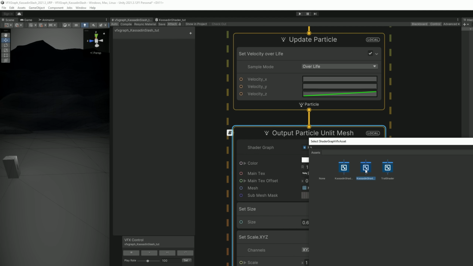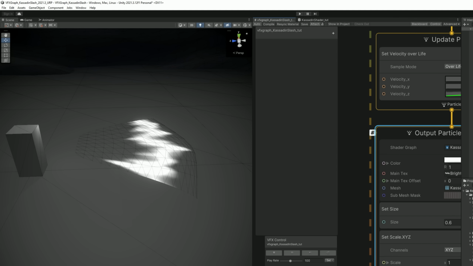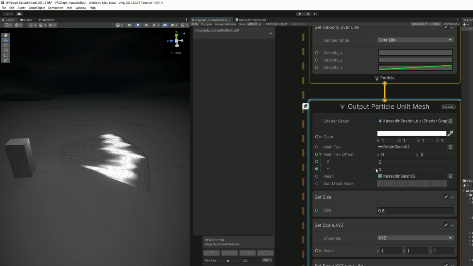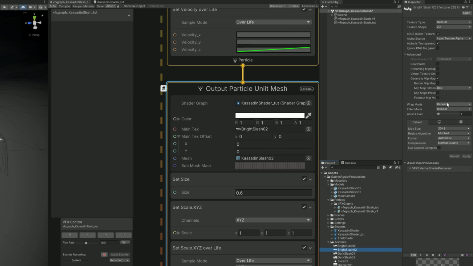Alright, so the way we are going to use this, the main text offset, it's only the Y we need in this case. We are going to start at something like 0.75, for example, and go all the way, if you look here, to the beginning of the mesh, all the way to minus 0.6 or something like that. But as you can see, this keeps on scrolling and scrolling and scrolling. In this case of the Kassadin Slash, we don't want this to scroll. So in the wrap mode of the texture, instead of repeat, we want to say clamp. So it doesn't repeat the texture every time we scroll.